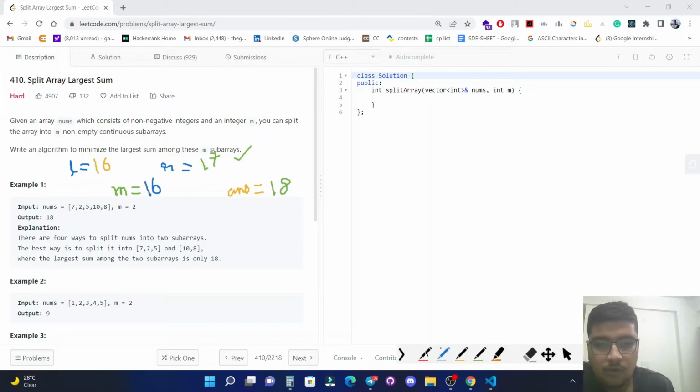Now let's calculate the number of subarrays with 16. So 7 plus 2 is 9 plus 5 is 14, then this will be the subarray. The second one is 10 and the third one is 8. So the number of subarrays here is 3. 3 is greater than m, so L will be updated. So L will be equal to m plus 1, that will be 17.